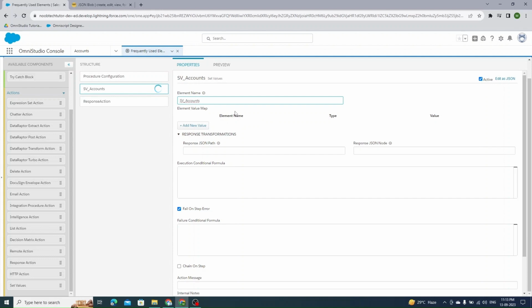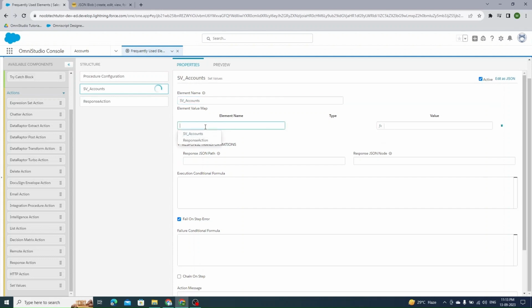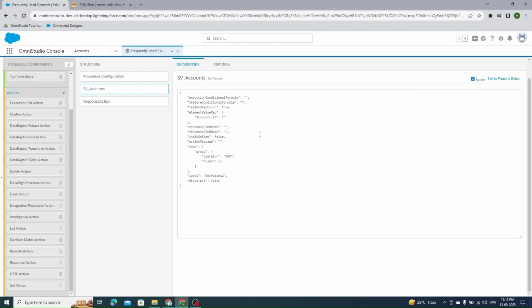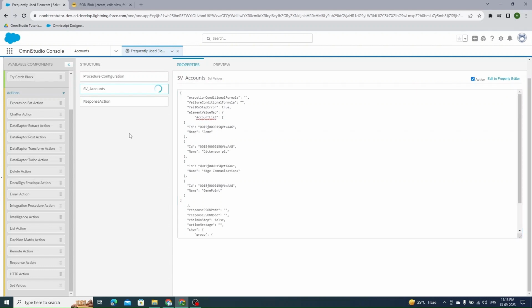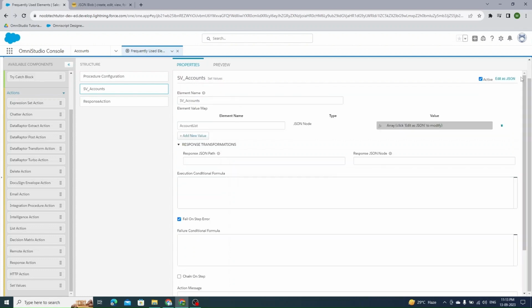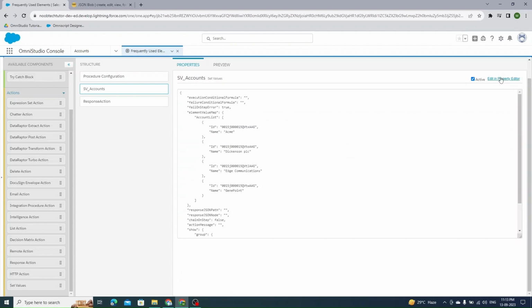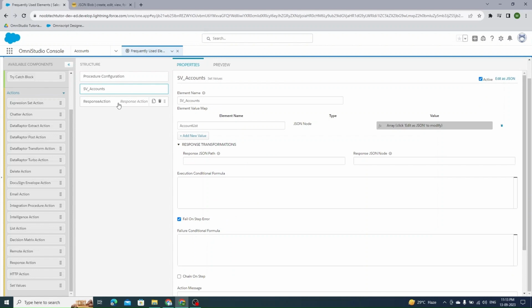It will be sv_accounts and the name of this will be account list. And to configure an array, we have to go to edit as JSON and we can paste it here. It will automatically get rearranged. Now we have the list created.